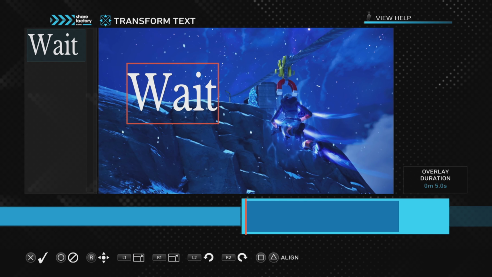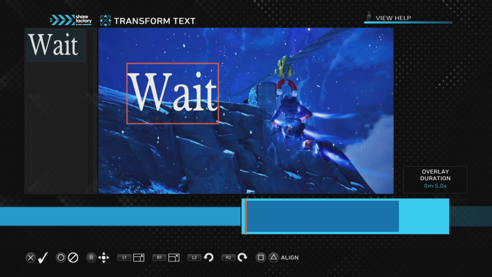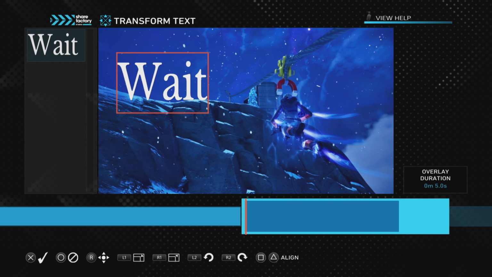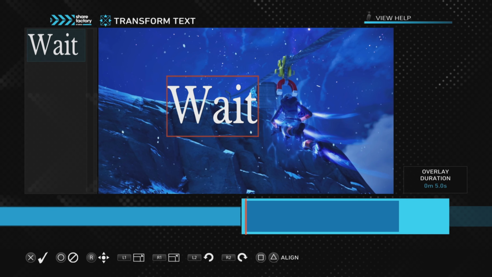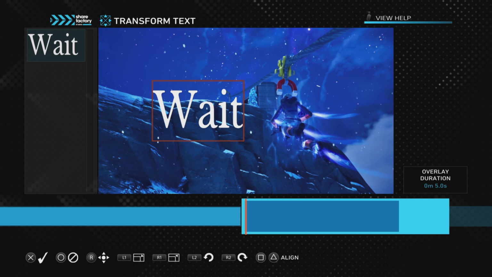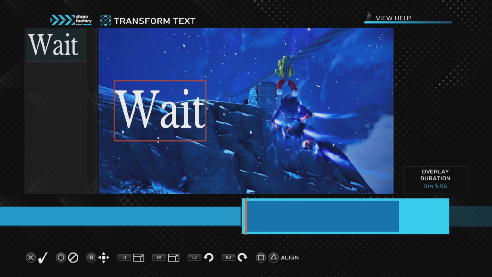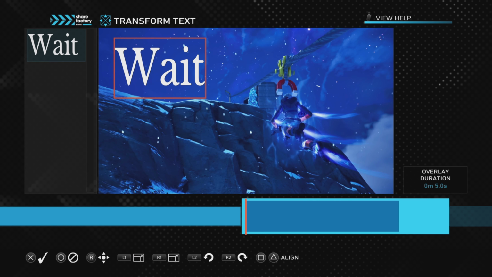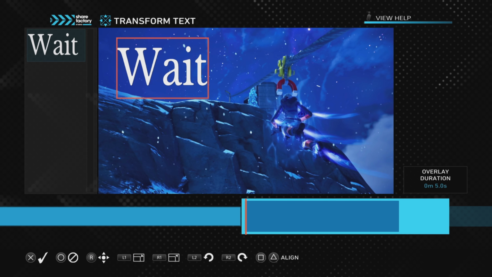We can rotate it using L2 and R2. And then the other option that we can do is we can use the align function, which is where if you've got various bits of text, you can align it to certain parts of the screen. So we use the triangle on the controller to move it to align to the top, middle or bottom. Or if we wanted to go left, middle and right, we'd use the square buttons to go left, middle or right. There is the other align button we'll show you, but I like doing the transform and the align in the transform section. So maybe consider that when you're doing yours. So that's how to transform text.